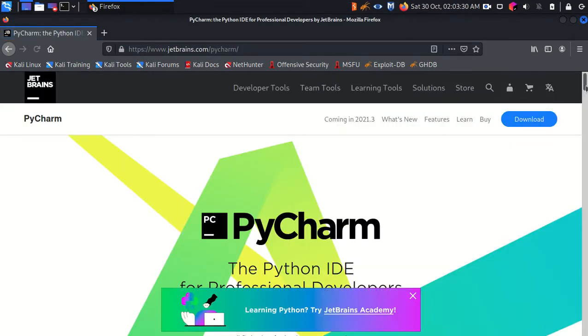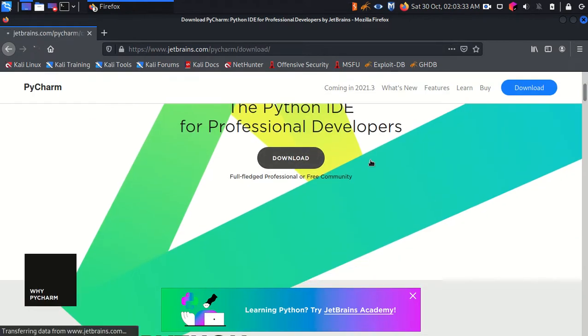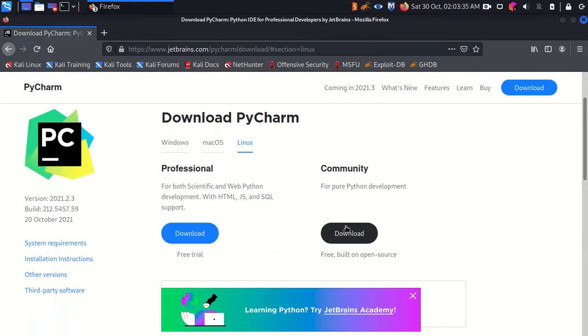Then go to the download section and choose the Community Edition, which is the free version, but as I told you before, it will be more than enough for now. And for that course, we just first cover the fundamentals in more detail.